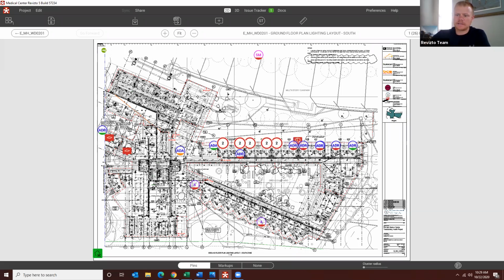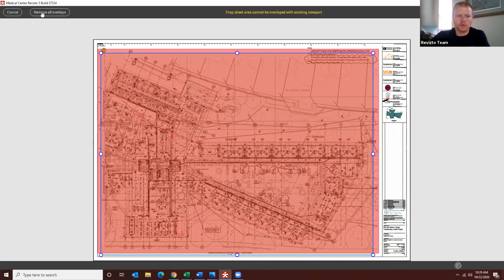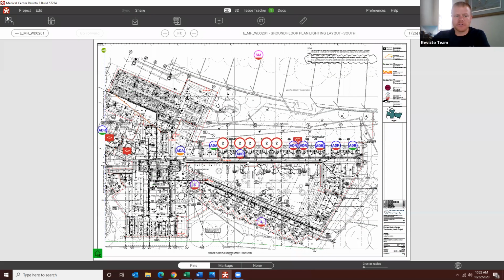So one of the cool things is, without doing this in full swing here, we just select the area here and we click remove all overlays, because this one already has data behind it, which I don't want to do. But if it didn't, we would be able to just select the 3 points and align it with the model. And now we never have to replace or do that again with that sheet.